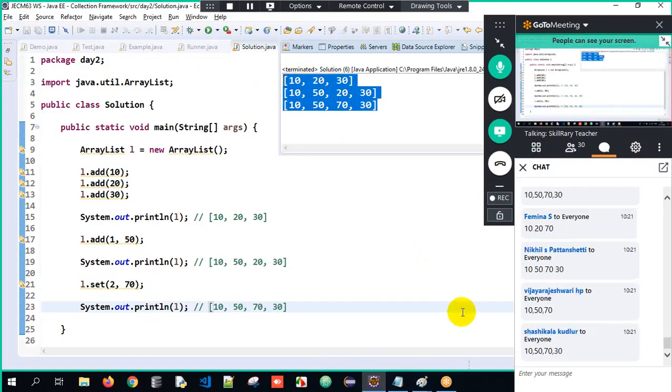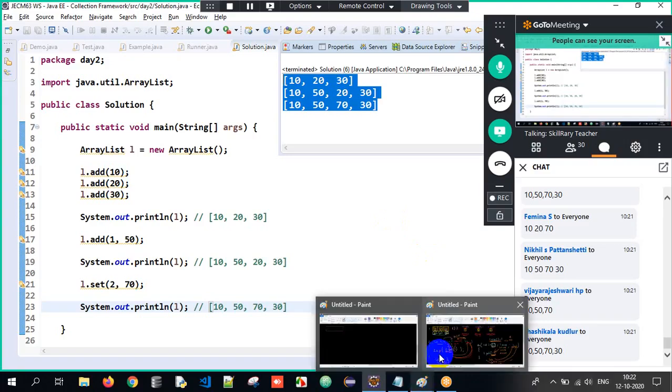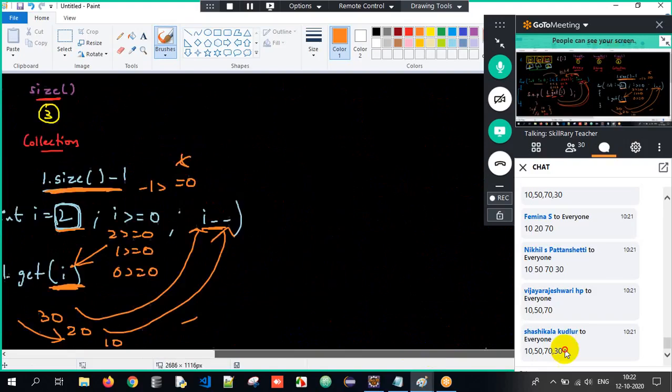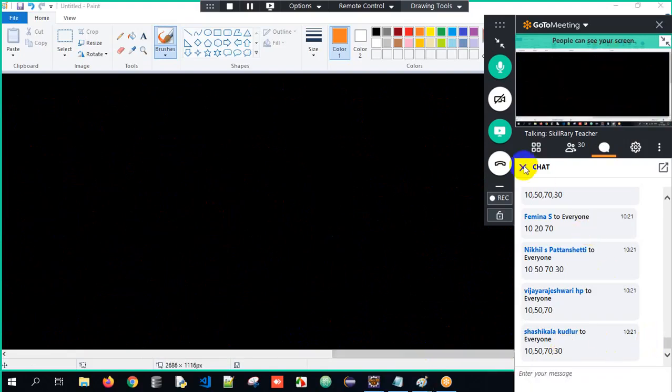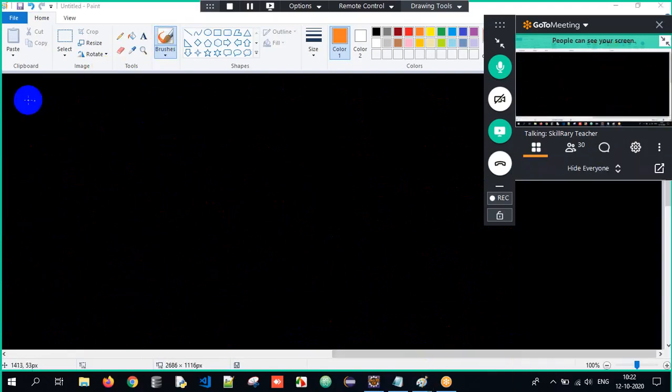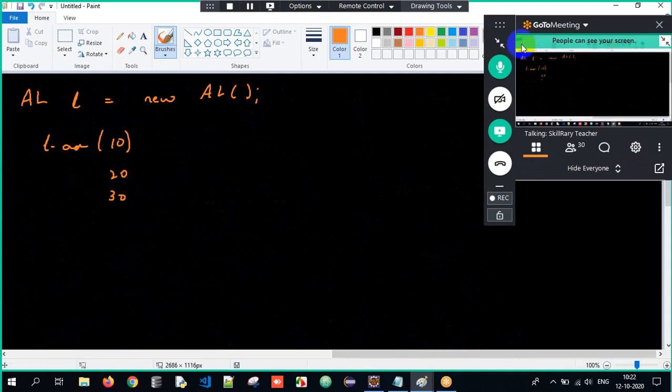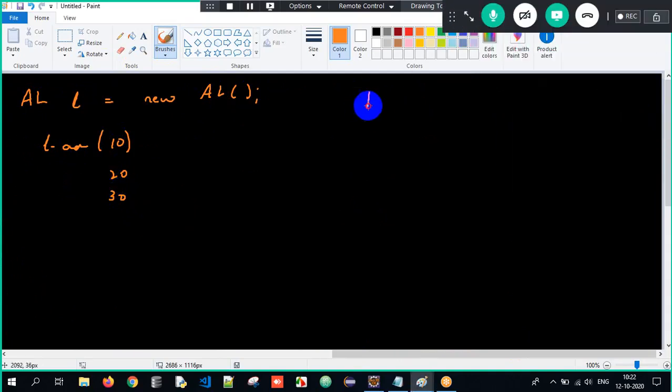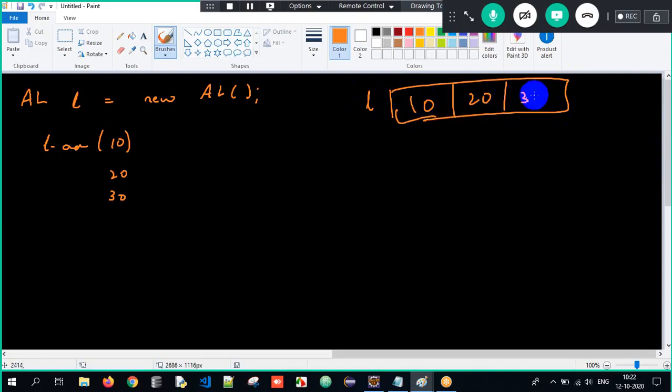A few of them gave me wrong answers because I'm not sure if you have understood it properly or not here. So let me just show it to you in this particular example. Guys, it's very, very simple. See here, ArrayList object got created. It's not at all complicated, it's all about how we understand. L dot add of 10, 20, 30. So what is my array list now? Three objects: 10, 20, 30.